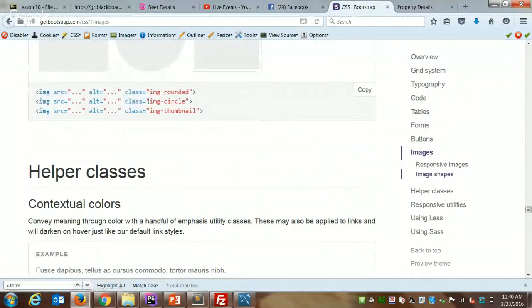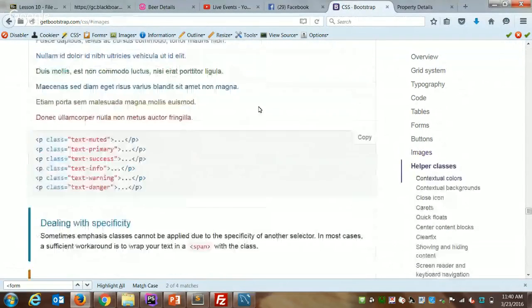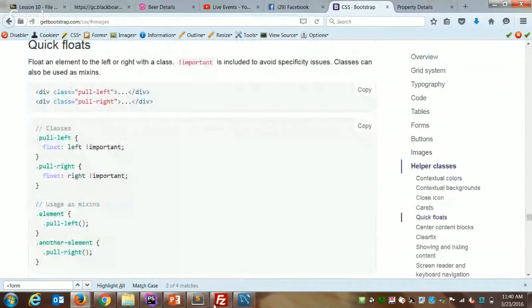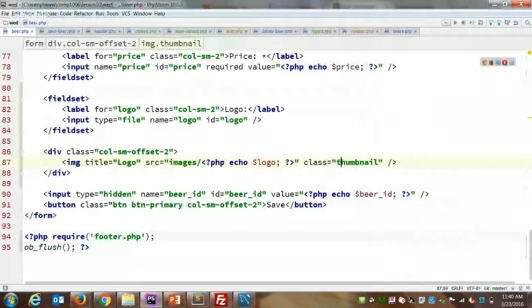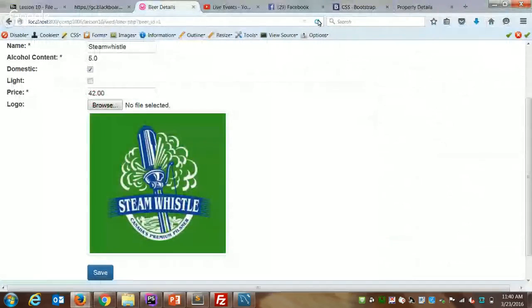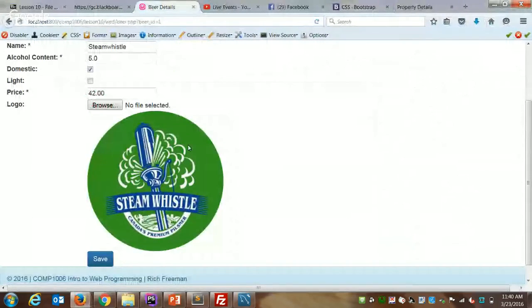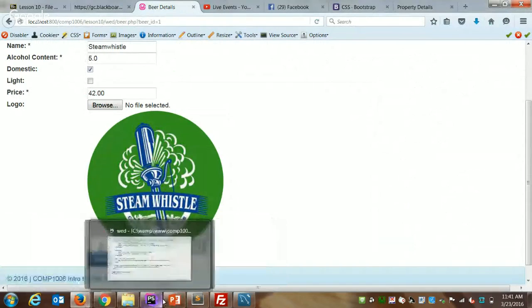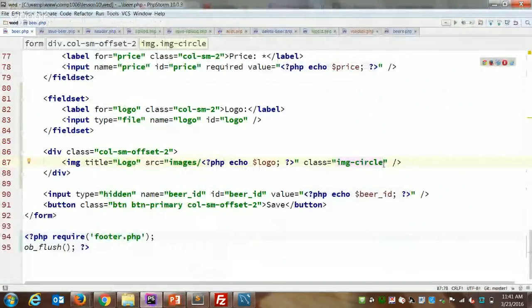Okay, we'll try img-circle. We'll try that one. See what that does. You do img-thumbnail as well. Yep, so it rounds it. We can do whatever we want. Yeah, it's probably a bit big. I wonder if we apply both circle and thumbnail. Hopefully get a circular thumbnail.